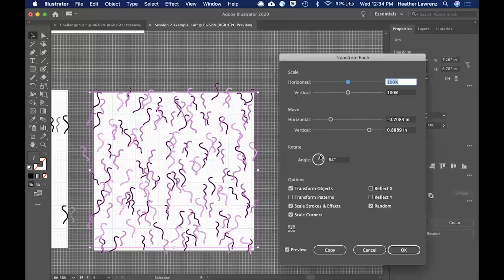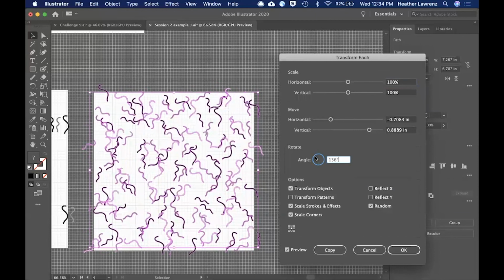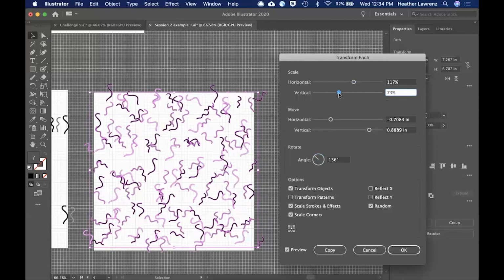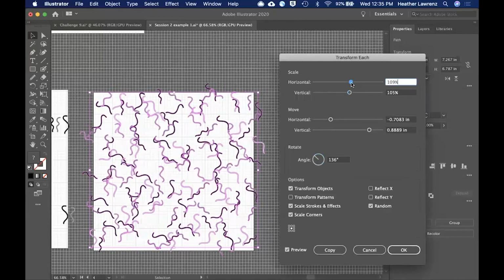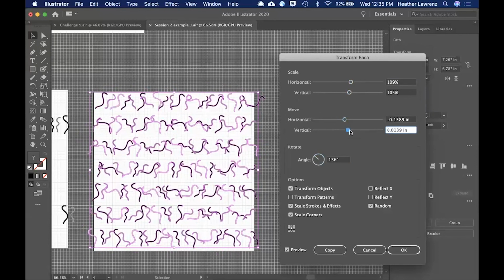So I can play with all kinds of things here. I can play with the angles that they are at. If I wanted to scale them, I could scale them in some interesting ways. The scale is really dependent on the type of objects you have. It doesn't always work successfully. You know, how much move do I want to have in them?